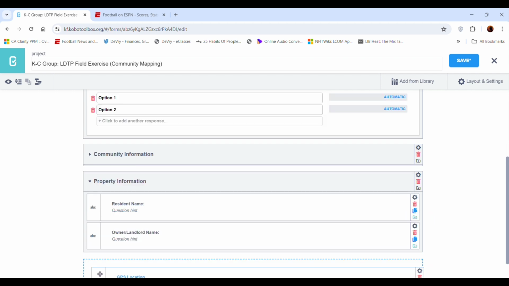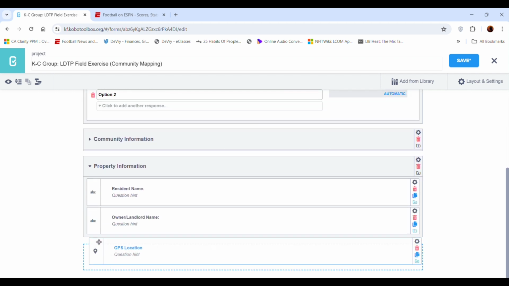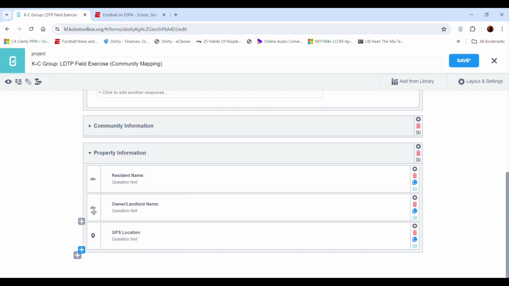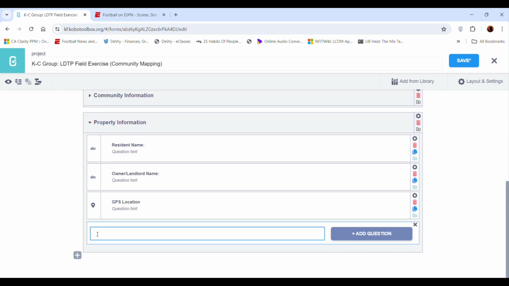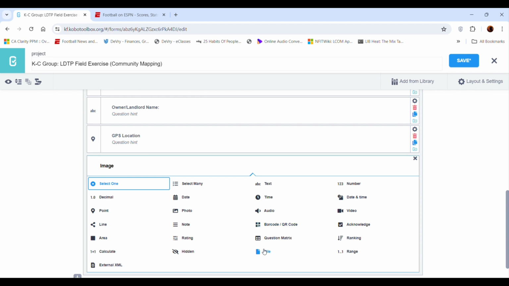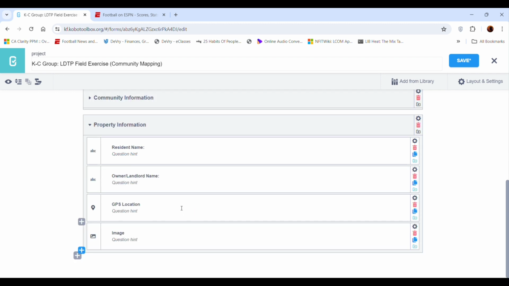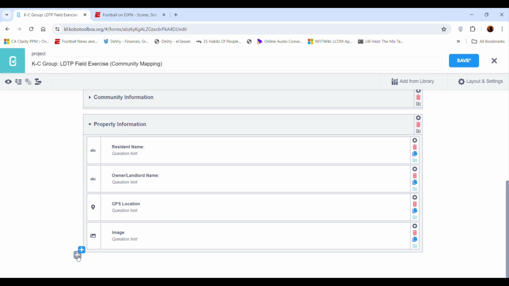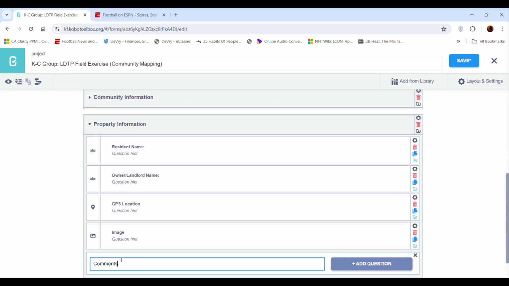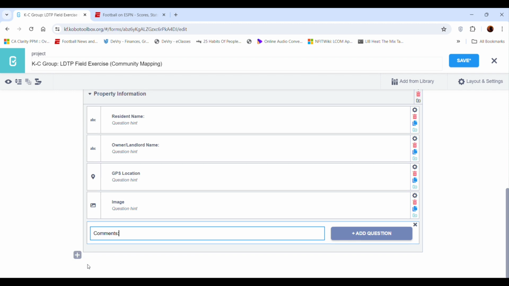I hope there will be some kind of way to identify the LDTP students so that when they're out there, nobody can stress them out too much. So you take the GPS location of the address that we're trying to create, and then you take a picture if allowed. Don't violate anybody's rights. Don't put us and yourself in trouble. So this, and then you will add these comments.